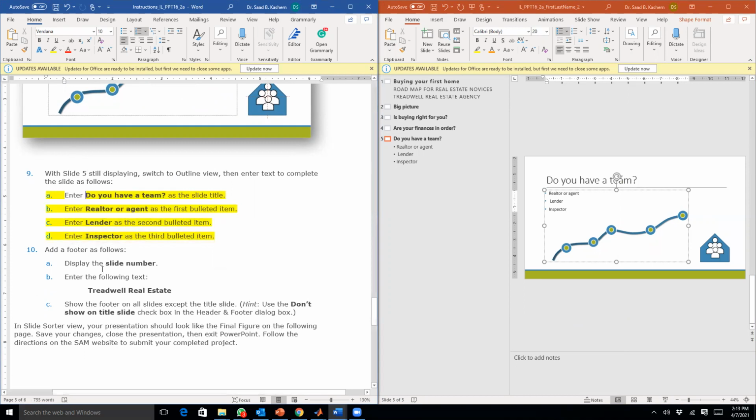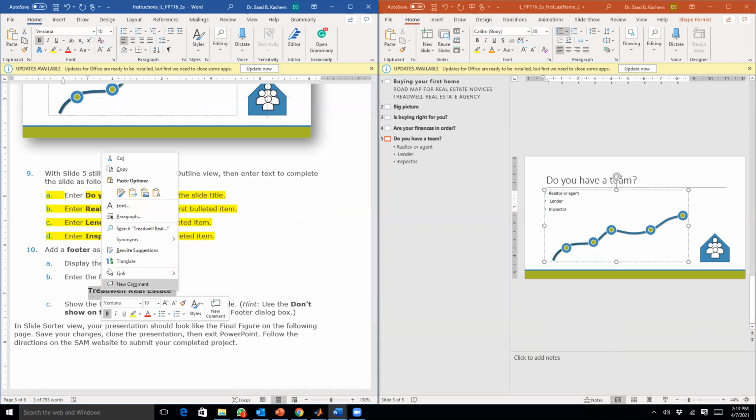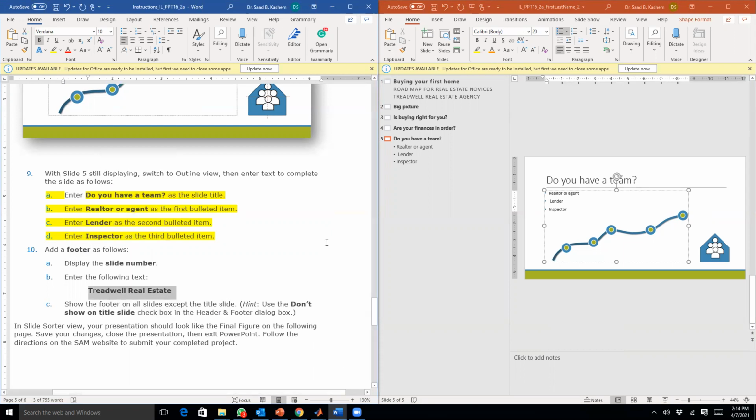The next thing is asking to display the slide number. So add a footer. We have to look for footer. This is an important keyword. And enter the following text over here, "Tradewell Real Estate", and show the title text. We're going to need this one later, so I will copy this one first instead of writing it. I don't want to copy the space. Just copy over here. Then I have to find the footer. To find the footer, we have to select the footer option.